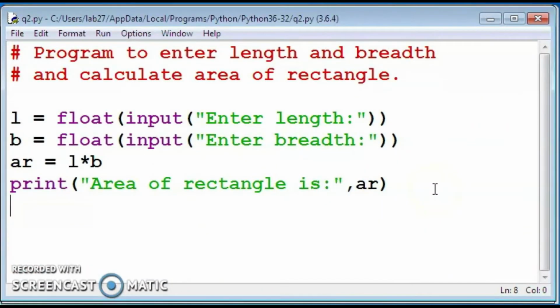Then our second program is program to enter length and breadth and calculate area of rectangle. How can we calculate the area of rectangle? Area of rectangle is equal to length into breadth. That is the formula. We are applying the formula here. Before that, we have to read the values of this length and breadth.